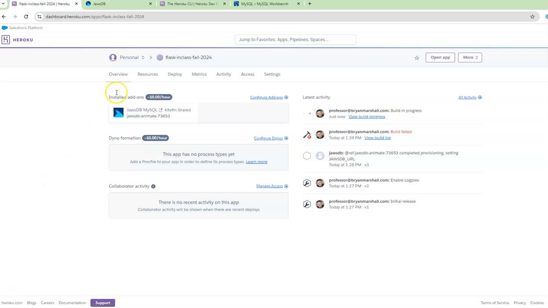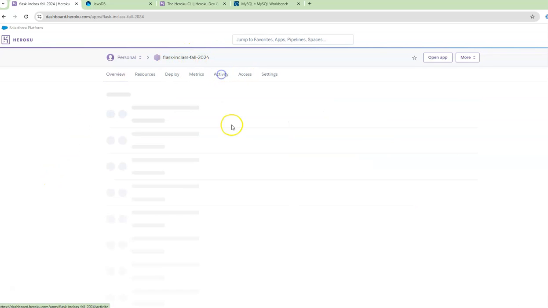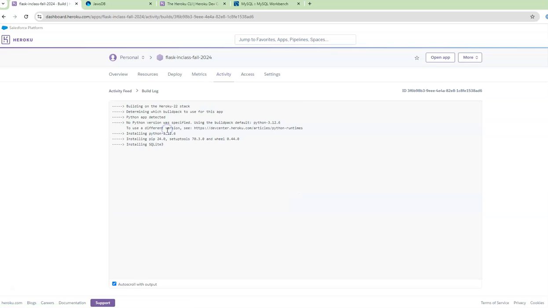Now, if I come back over here, I'm inside my thing. I can look and see under activity. It says view build progress. So I can click that.